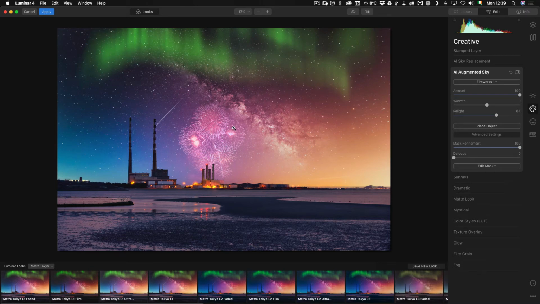So that is how you add multiple objects. As I said, it's a bit clunky, but it depends on what you've done. If you haven't replaced the sky, it might be a little easier, but again, it is a little problematic and it can take a bit of time, but that's the workaround for the moment.